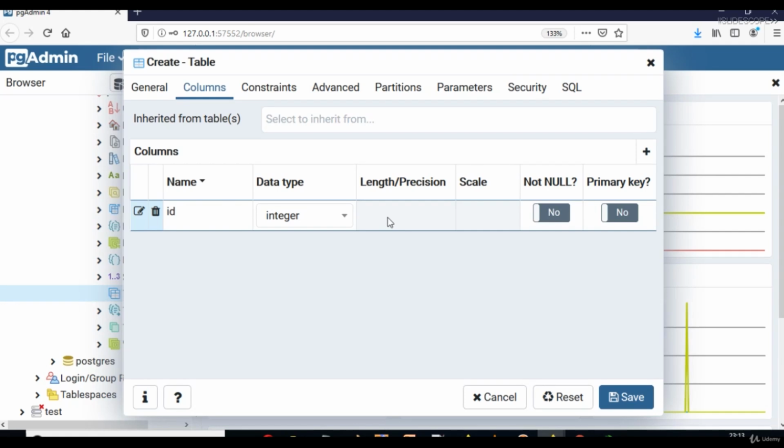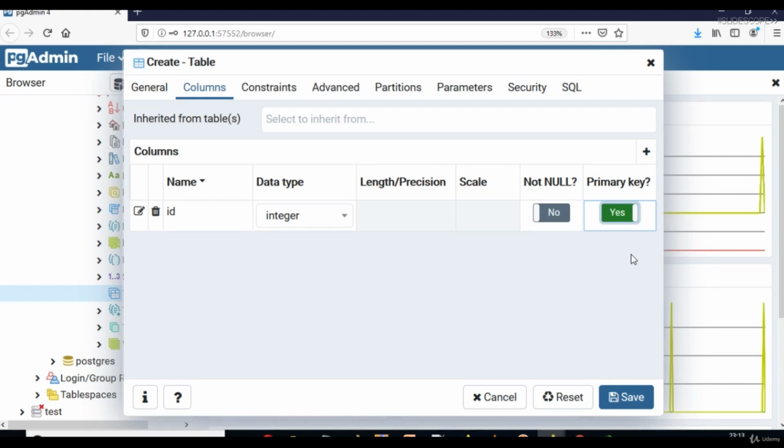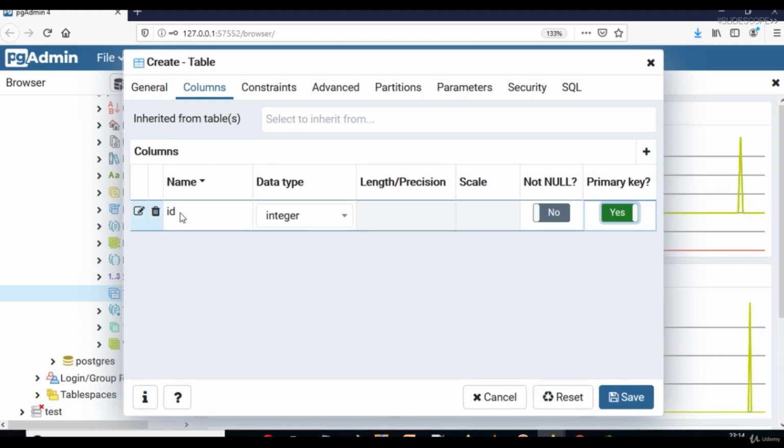The length or precision, it is not showing for us. Scale, it is not showing. Is this a primary key? Yes. Again, I told you the meaning of primary key. Primary key is the driving key for a particular table. So in the table, this key is your main key which stores information of identity of the rows, identity of the records that will come in this table.